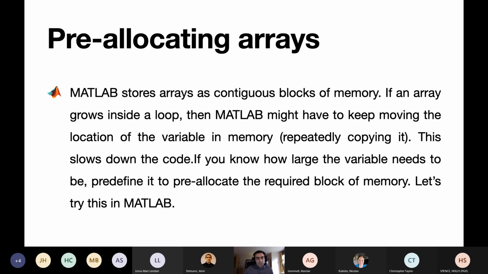Pre-allocating arrays is very important. MATLAB keeps the arrays as contiguous blocks of memory. So if you are introducing a variable, it is going to assign the values inside the memory of your computer. And if inside the loop that variable is expanding in size, then it's going to have issues allocating those values inside the memory. It's going to be sporadic, like one variable is going to be in 5 different places in your memory, and it's going to slow down your code.